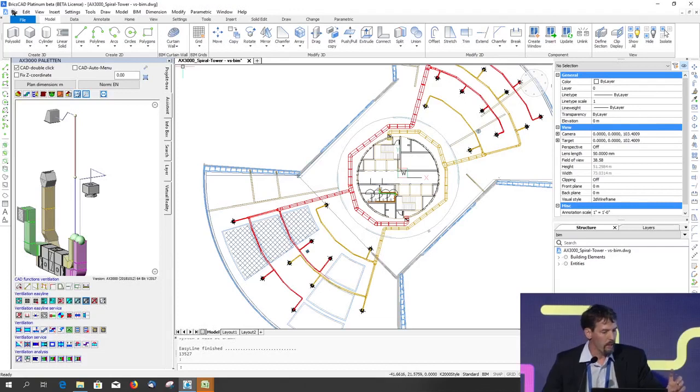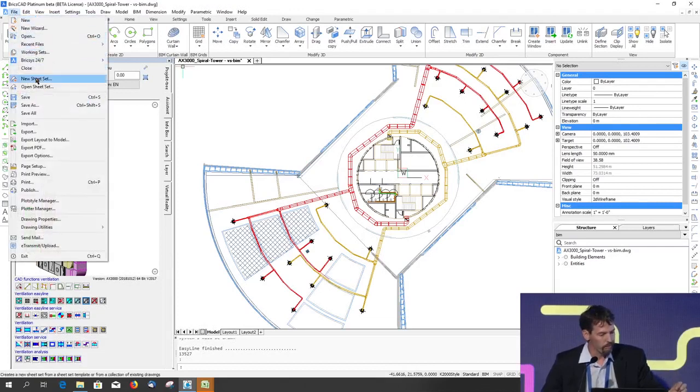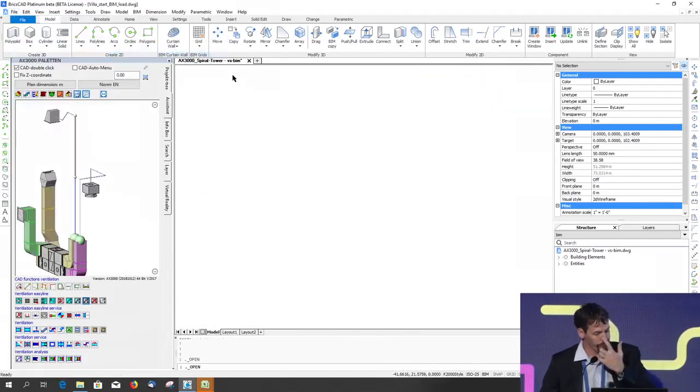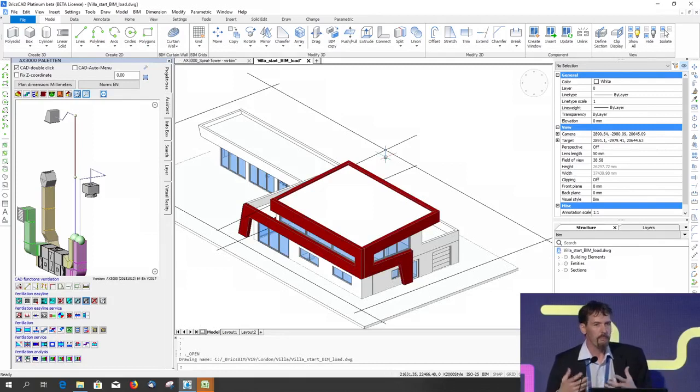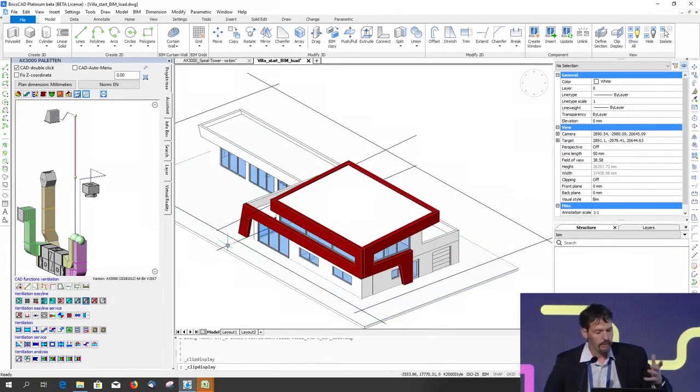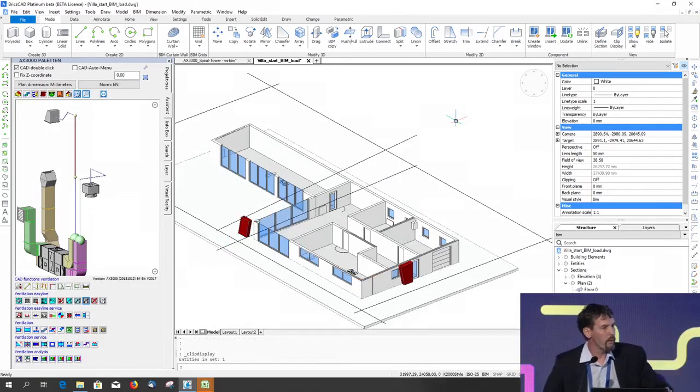The maybe more important part, so I go to recent files and open the Villa, is how to use the BIM model for walls, for windows, for doors, and also what is the result at the end. So if I use this example, it was done maybe yesterday by the colleagues, but it's the same building.